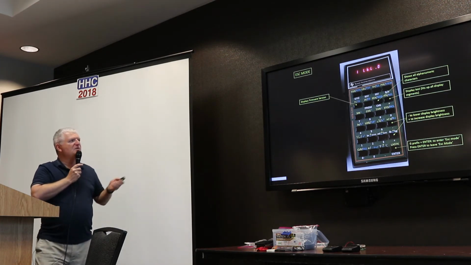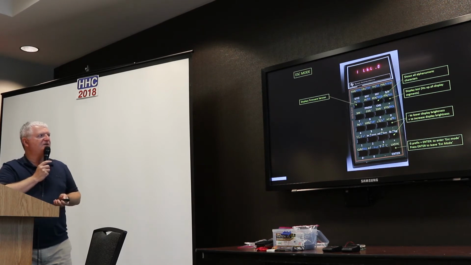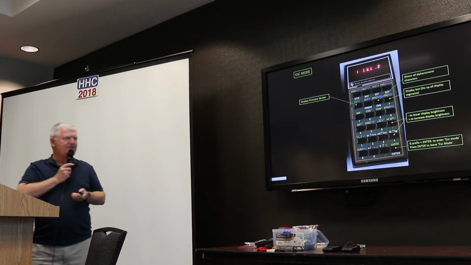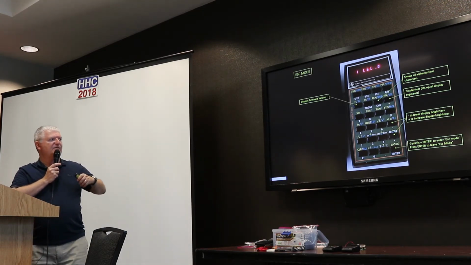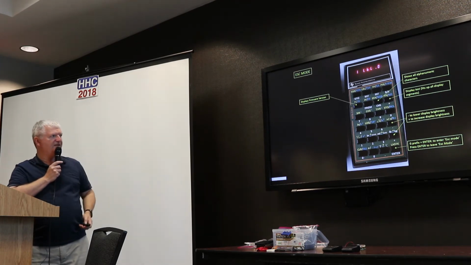And there's an escape mode. It's basically to check the firmware version, to show all the available alphanumeric characters, and do a display test. You can make the display brighter or dimmer, and you exit that mode by pressing the Enter key.